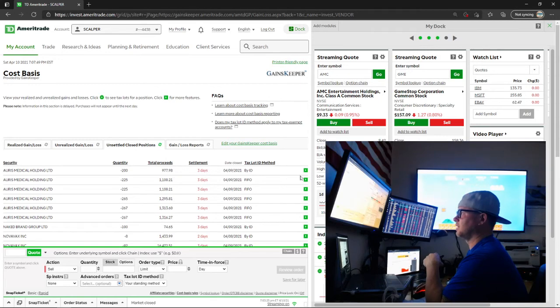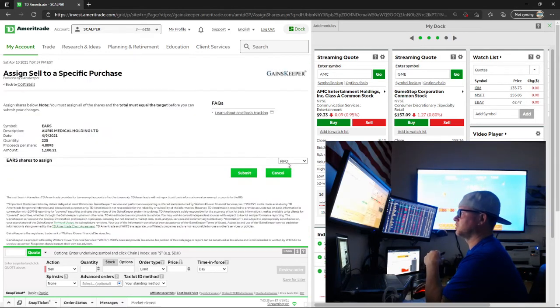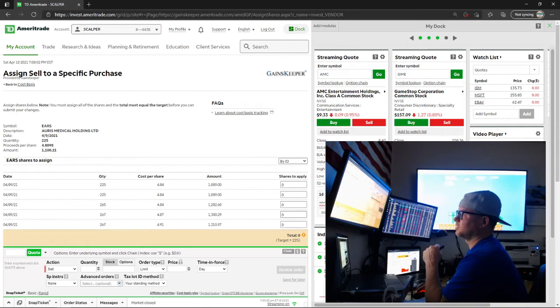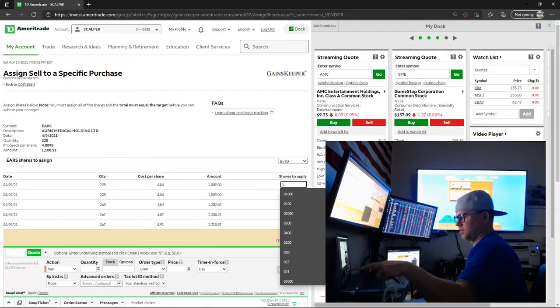So now it's by ID. Now you want to go down one more. Assign specific purchase, first in, first out, because that's default. So now you go to ID. Now check this one, 225. We'll just say for 4.88998. So we'll just say 4.89. So 225, good. It's the easy one.